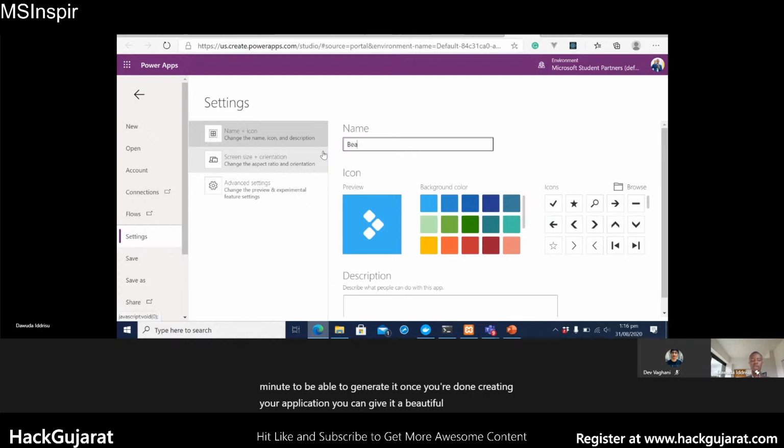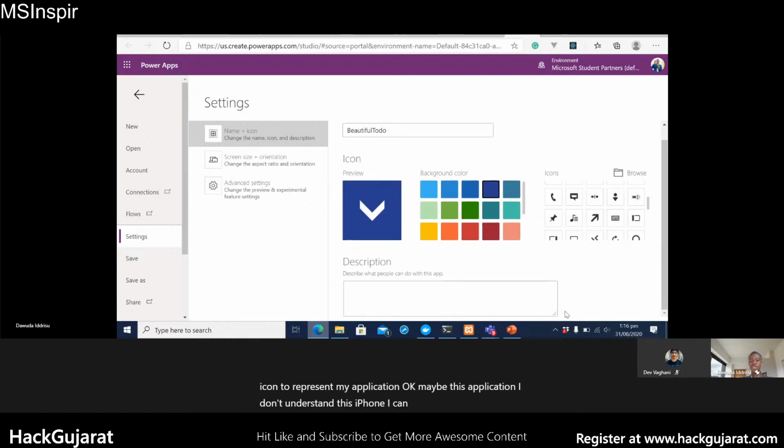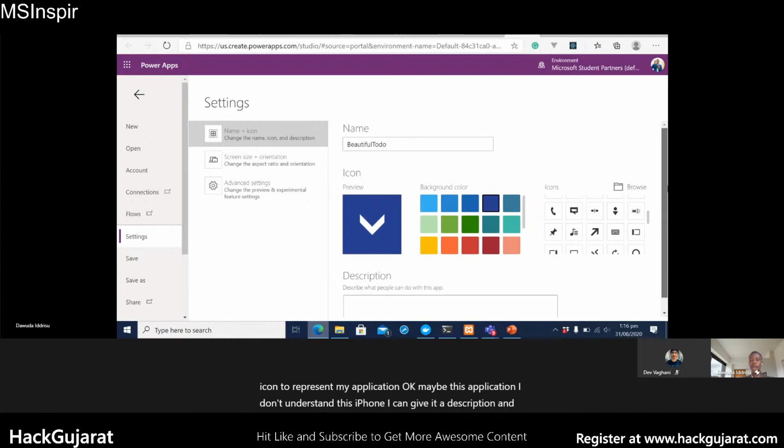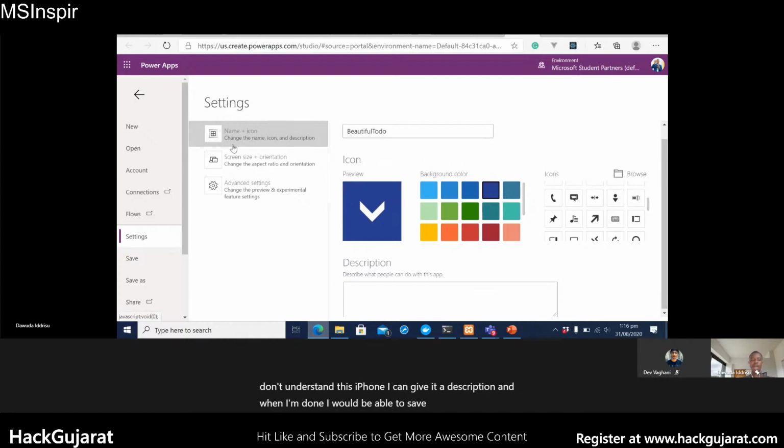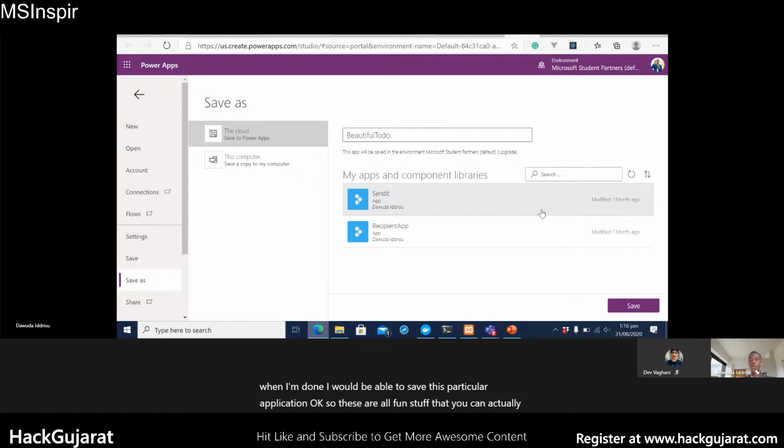So I would call it beautiful to do, and I can give it a background color. I can choose an icon to represent my application. Okay, maybe this application, I do not want this icon. I can give it a description, and when I'm done, I would be able to save this particular application. Okay, so these are all fun stuff that you can actually do for your application.